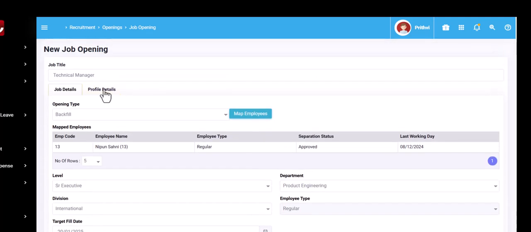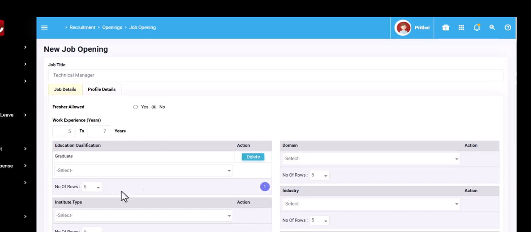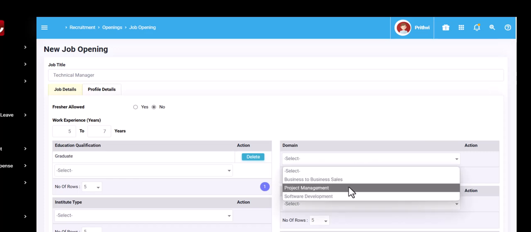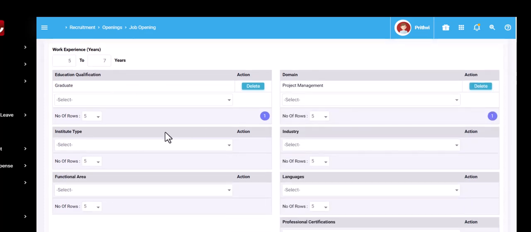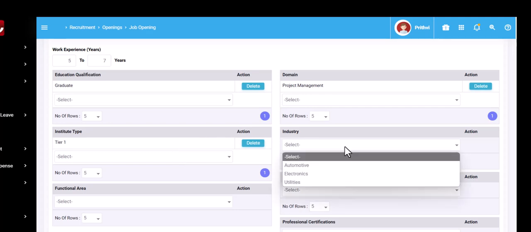In the second tab, you can further define this job opening more accurately. For example, you can say, I do not need any fresher. I need somebody with a work experience of, let's say, 5 to 7 years. I want somebody with minimum graduate qualification. And these are other fields which will help you to define the job opening. The drop downs in each of these categories can be defined in the setup. So these are customizable.